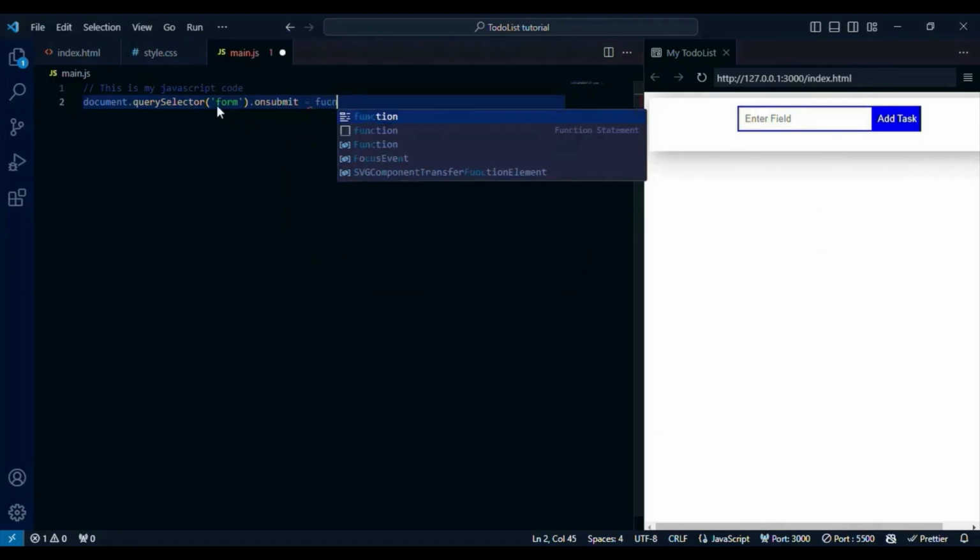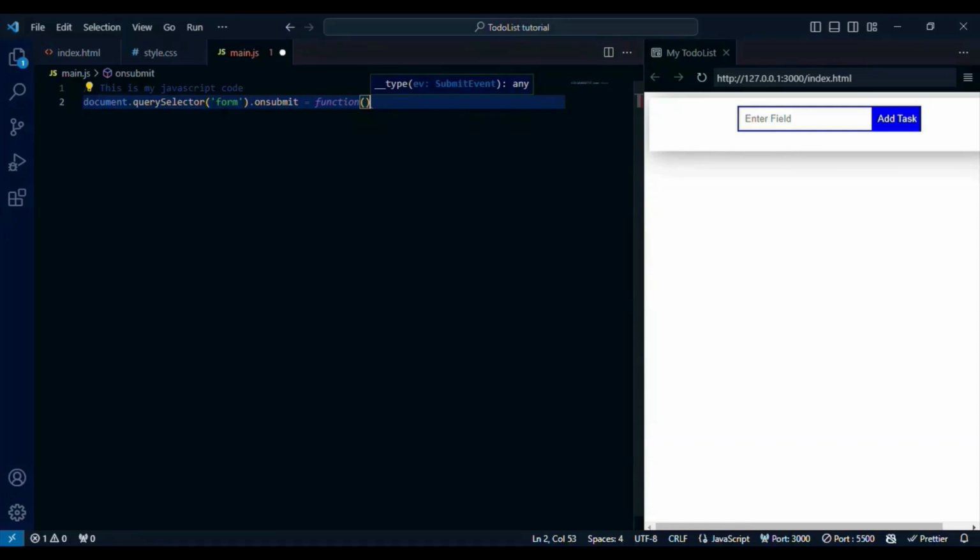function. So this is one way of writing functions. You might also see other developers using this. So it still works. It's all the same here, the arrow function, but I will stick with the previous one I wrote. So dot onsubmit function.